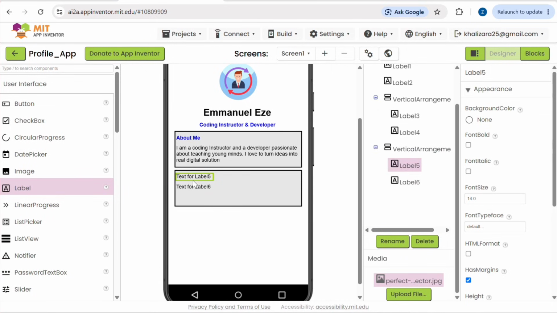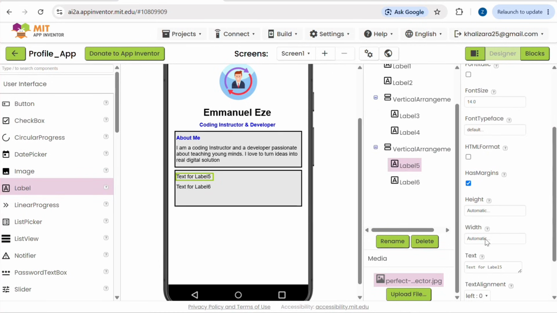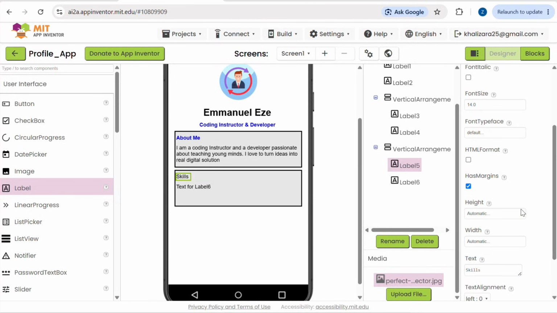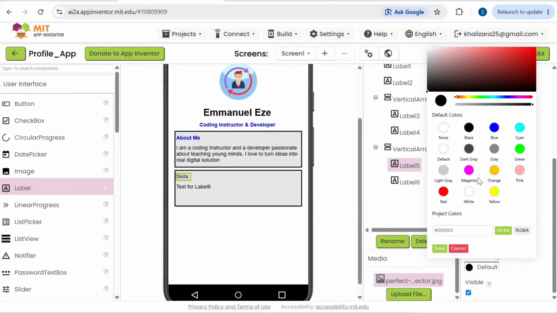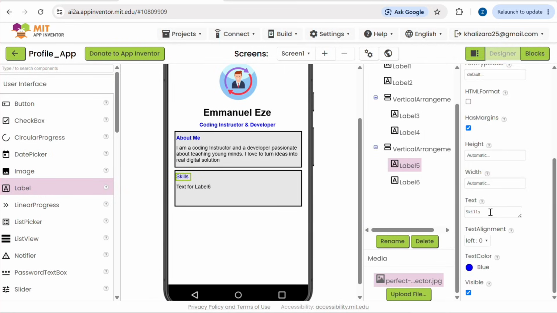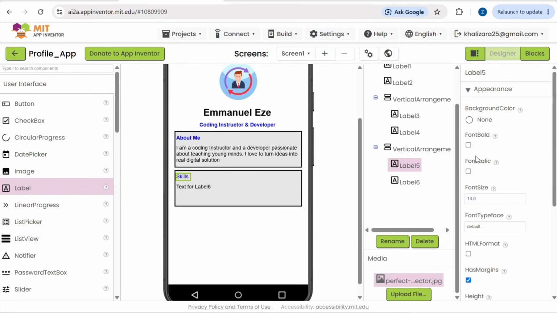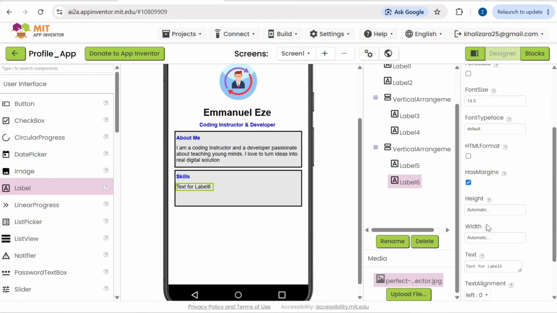I'm going to call the first label skills. I'm going to change the text color to blue. I'm also going to make it bold, then for my label 2, I'm just going to write some skills. Okay, so for skills, we just write a few of them.